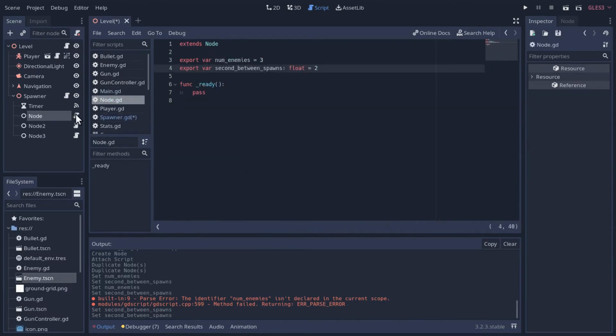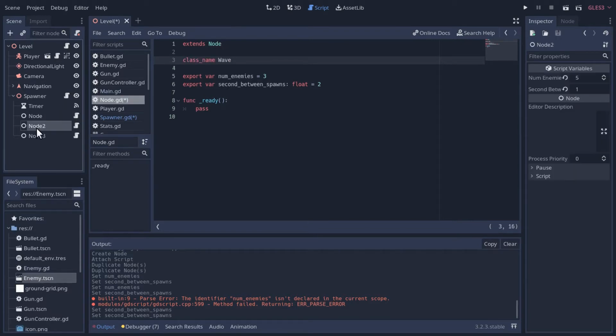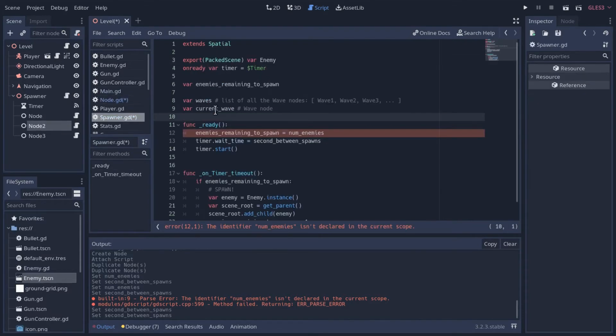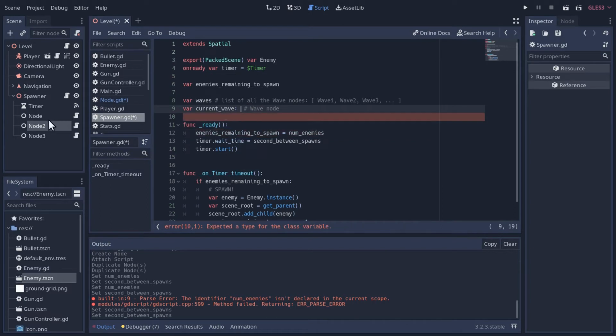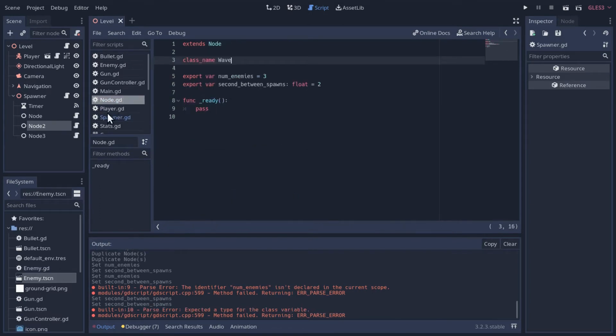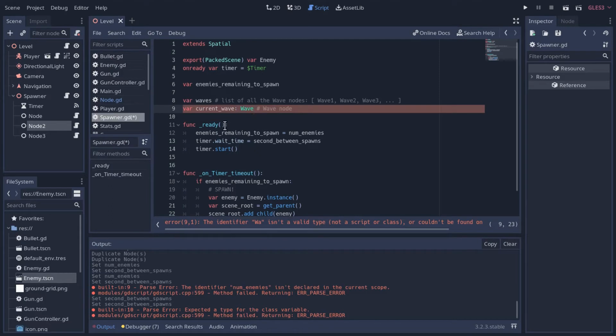We know it's going to be a wave, so let's go over to this script and we'll give it a class name of wave, and then that way we should be able to give our current wave. Come on, is that because I didn't save it? Control S, go back to the spawner, wave. I want to see it autocomplete just so I know. There we go, good. Excellent.